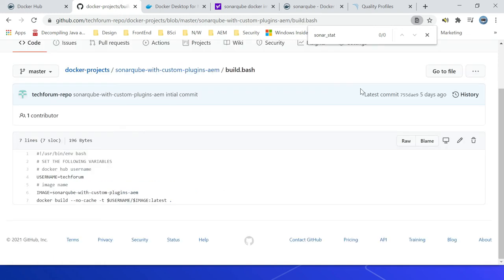Next one is build.bash. If you see here, we are building the Docker image: docker build, no cache, -t, then we are saying username and image. So define the username, this is my username. You specify your username if you are going to build it. Then again the image name. I am keeping SonarQube with custom plugins AEM. You can change the image name. Then I am saying latest is the label. Then the dot means the current folder. You should be executing this from your project folder, whatever you cloned earlier.